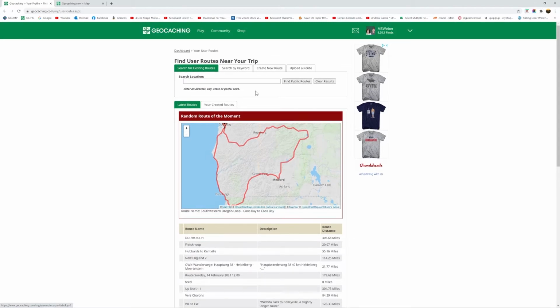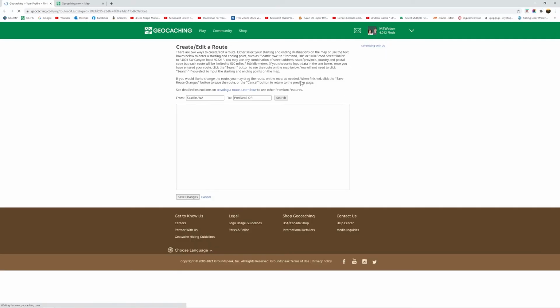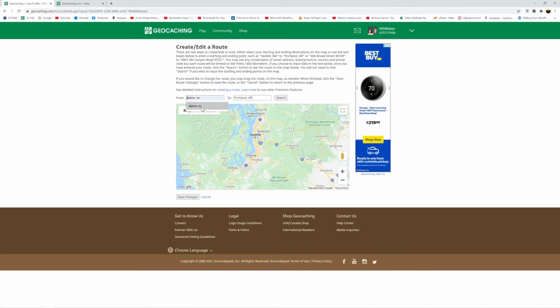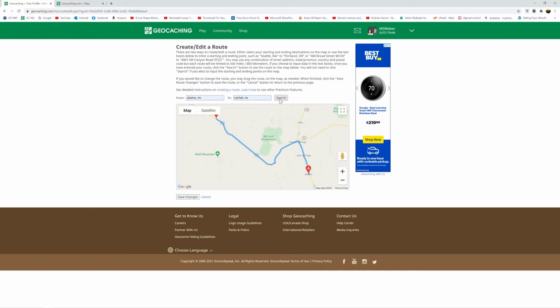But for us, we're going to create our own route. So let's go up to the tab that says Create New Route. So we enter a route name, and click Create Route. So now you just put in where you're going to go from and to. In this case, just as an example, Alamo, Nevada to Rachel, Nevada, and click Search. And it shows you the route from Alamo to Rachel. So it looks good. Let's click Save Changes.